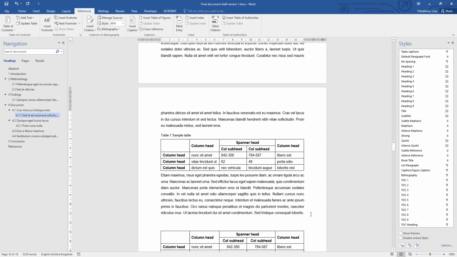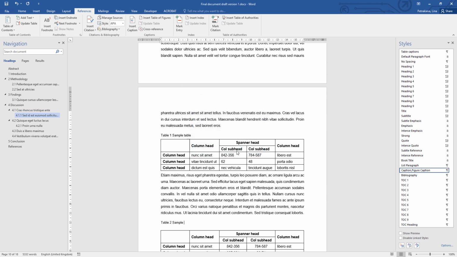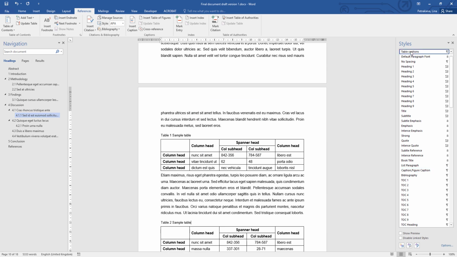Then for your next table, you have to do the same. Insert caption. And then format it with the table caption style. And that's your captions done.